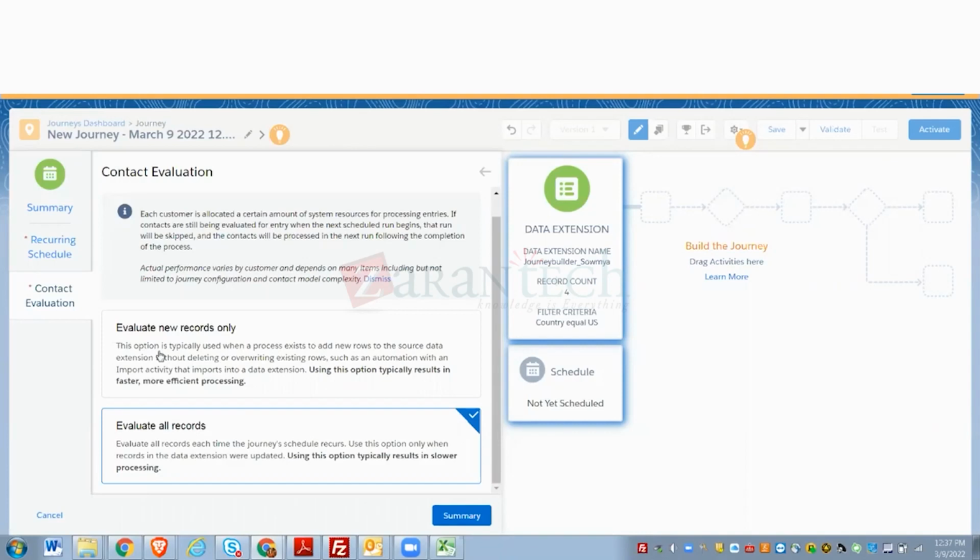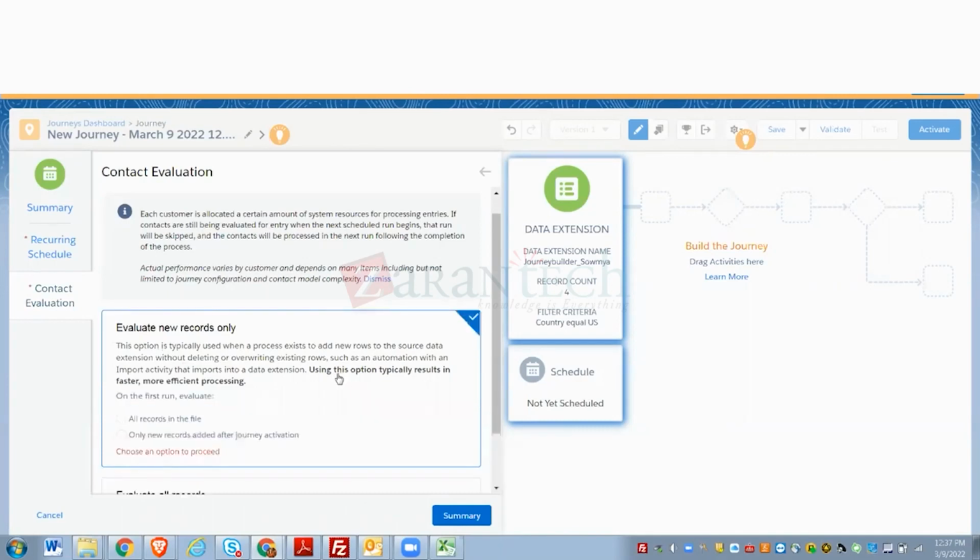Here it will ask what would happen on the first run. Click on evaluate new records. For evaluate all records, every time all the records will be evaluated, no matter if they are new or old. But evaluate new records only will give 2 options. The first run should evaluate all the records, and from the next run it will evaluate the new records. That setting you have to define for the first run evaluation.